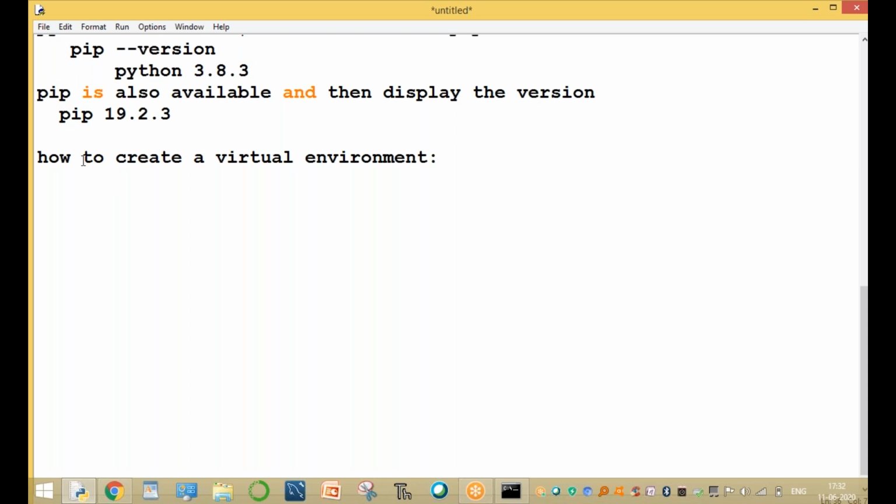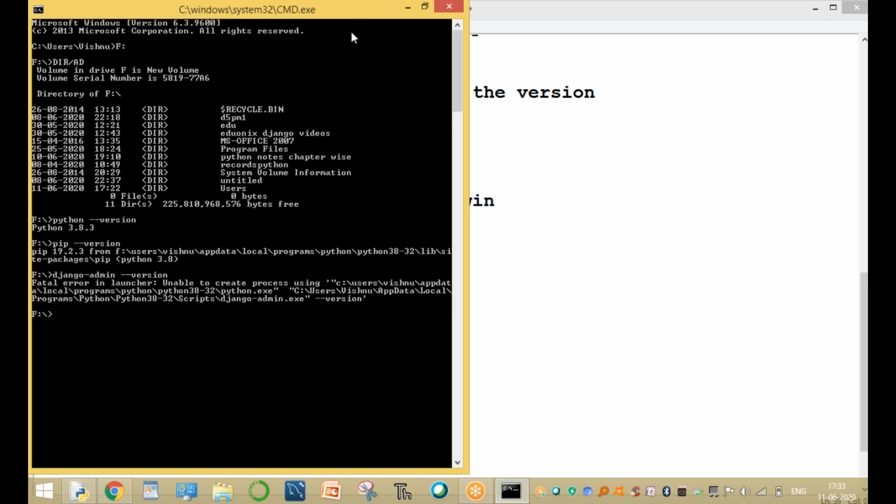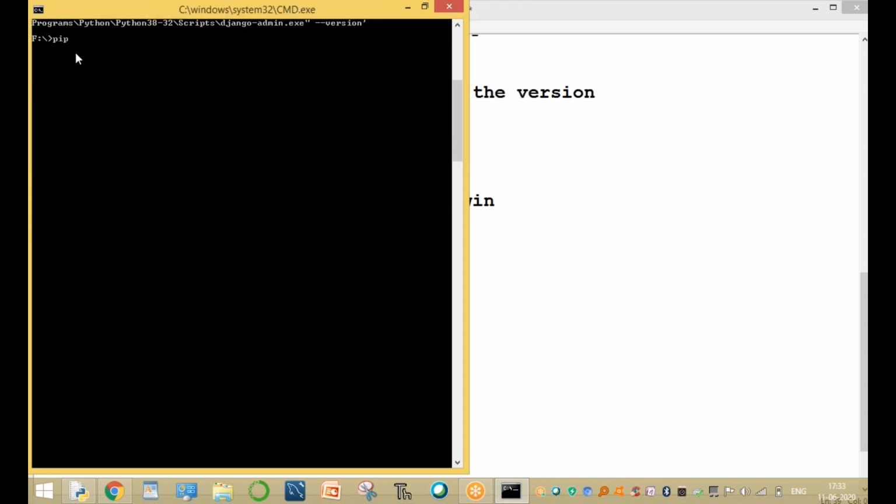To create the virtual environment, the syntax is pip install virtualenv, or another command, virtualenvwrapper-win for the Windows operating system: pip install virtualenvwrapper-win. This installs the virtual wrapper only. Now go to the command prompt. The command is pip install virtualenvwrapper-win.